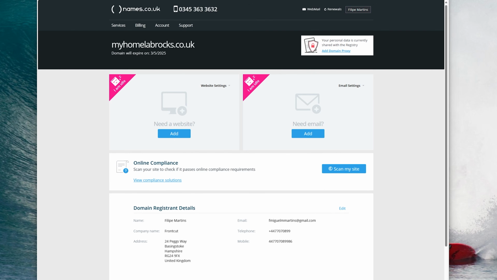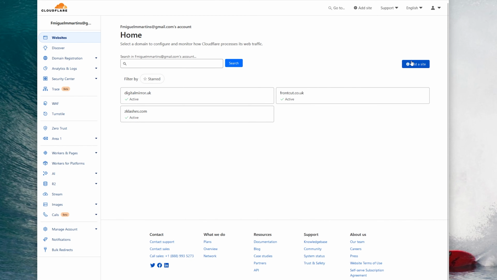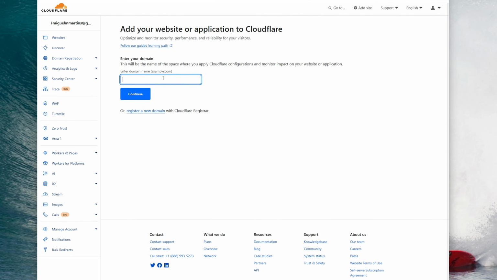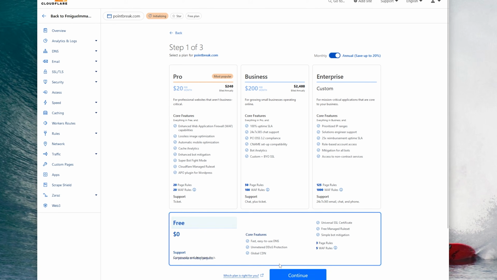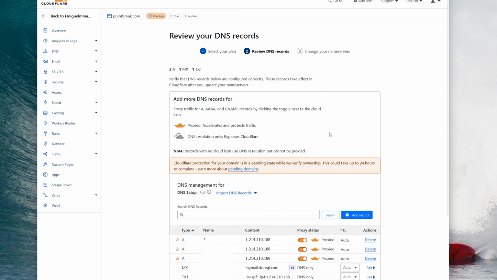Now, let's imagine your domain is called myhomelabrocks.co.uk and its provider is names.co.uk. And you don't want to transfer the ownership to Cloudflare, but you want to take advantage of their email forwarding service. In order to do that, we need to give control of our domain to Cloudflare by configuring their name servers in names.co.uk. So head over to Cloudflare, under websites, select add a site and look for the domain, in our case, myhomelabrocks.co.uk. Choose the free tier and continue. Review the DNS configuration and ensure it matches what you have in Namesco and click continue.